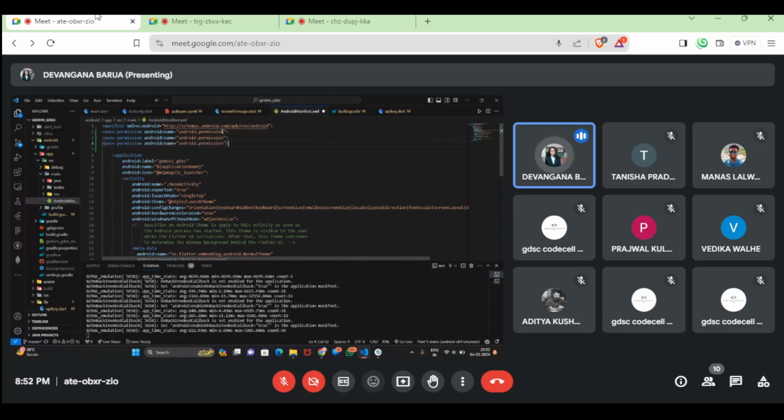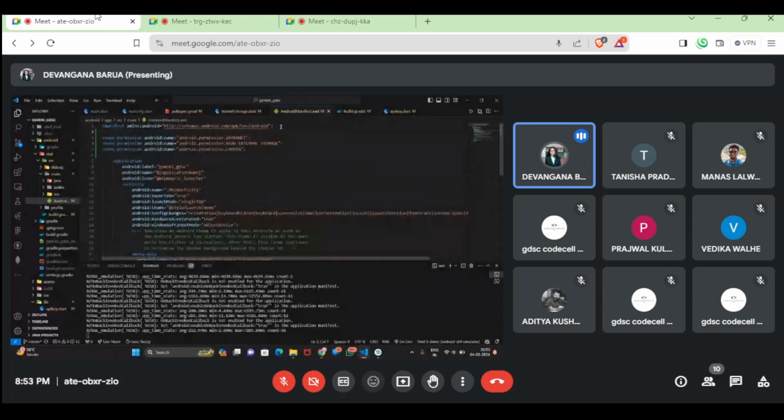Okay, these three permissions. So what permission do I need first? First is, in capital, INTERNET. The second permission is read external storage. I hope this was the correct syntax. And the third permission is camera, for camera. Okay. And save it.